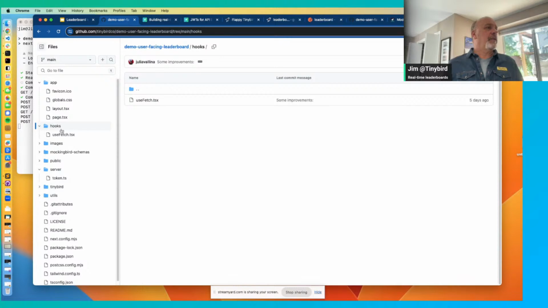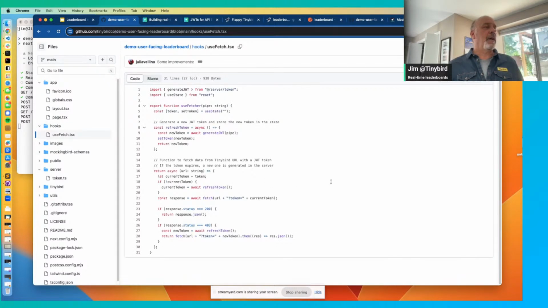Up here in the hooks folder, we have this useFetch class. Here is where we're actually making the call to Tinybird. We're pulling in from the server, generating the token there, and setting up the call to Tinybird. So that's all well and good.